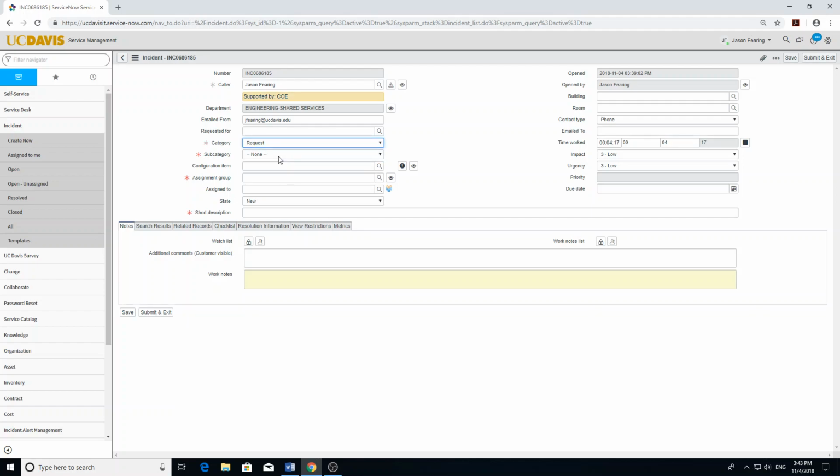Once we choose a category, we then enable the subcategory field. The subcategory field changes based on the category that is selected. You will not see these four choices if I had selected service disruption. I'll show you what that looks like in a moment.